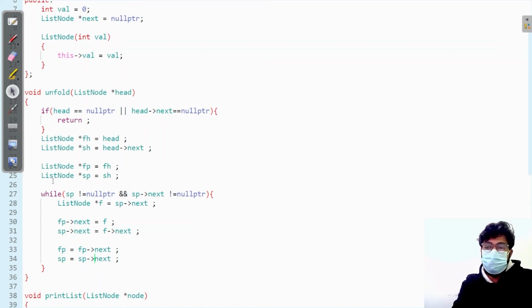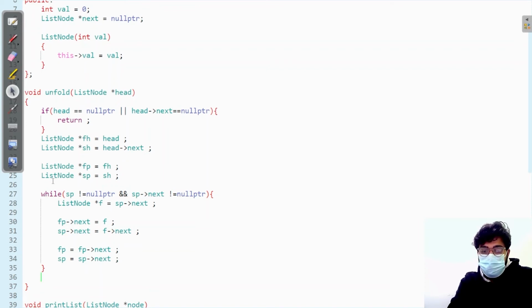This is what we need to do, right? If you remember. And at last, we need to reverse sh. So call a function reverse list, give it sh. We need to update the sh because we have the list in an order which we want in a reversed order, right? And at last, what we need to do is just fp. We just need to connect.